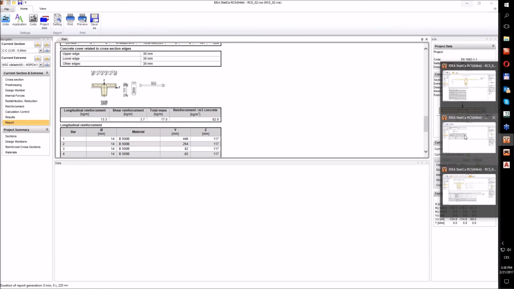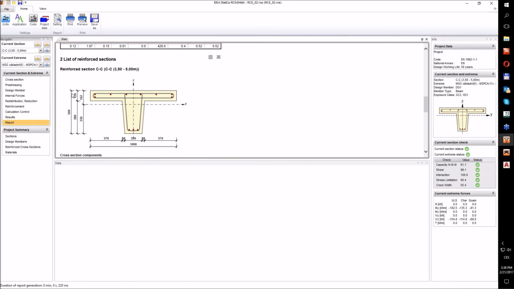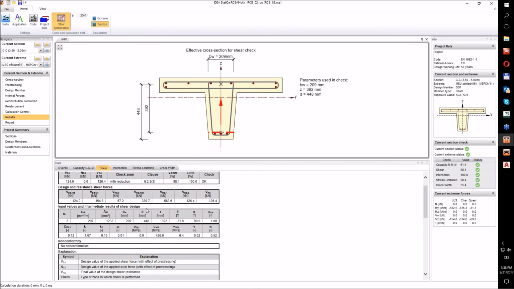I will show you the second part of the example in which I deal with the shear force, and I manually and with the program manipulate with the strut optimization feature, which allows me to change the angle of the concrete compressed strut. If we change this angle, we will decrease the force in the stirrups and increase the force in the longitudinal bars.